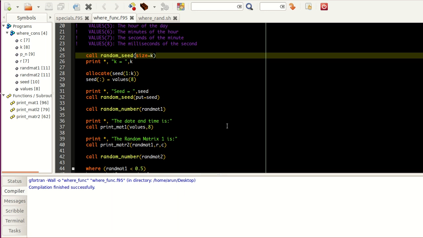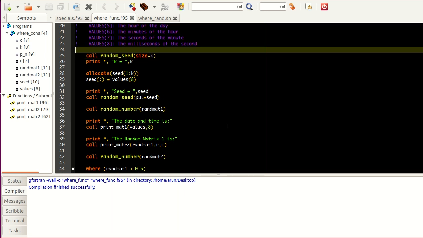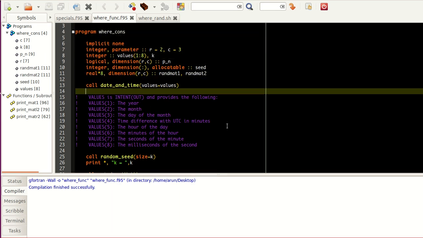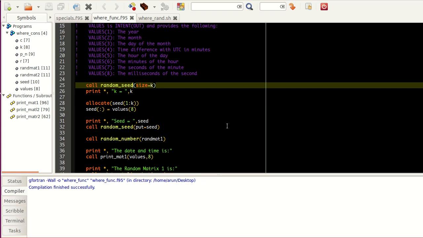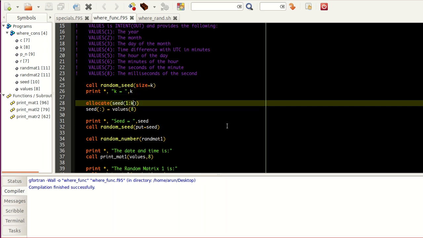Now this random seed gives a value for k, and this value k will be the same all the time, because before this line we're not using the random_seed subroutine again, so this value will remain as is. So if while compiling you get something like 14 for k, this value 14 will remain the same. And then here I'm printing the value of k.